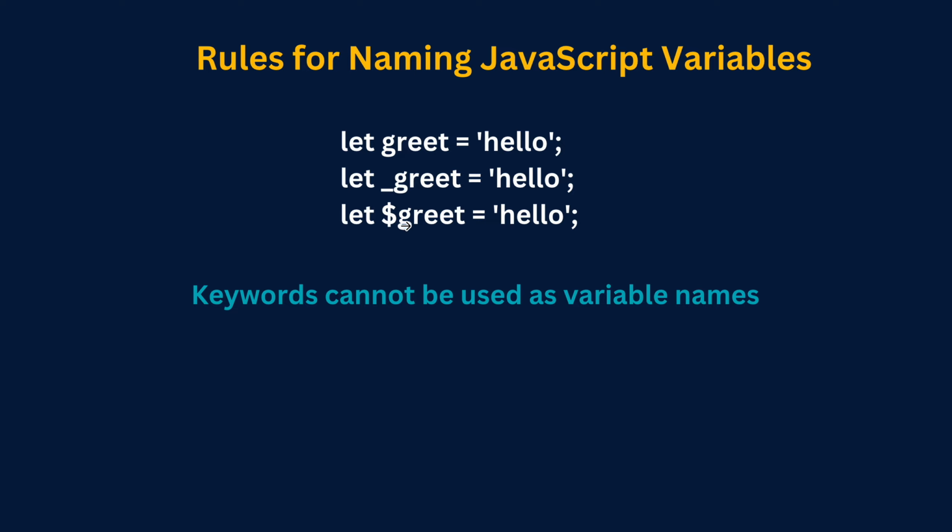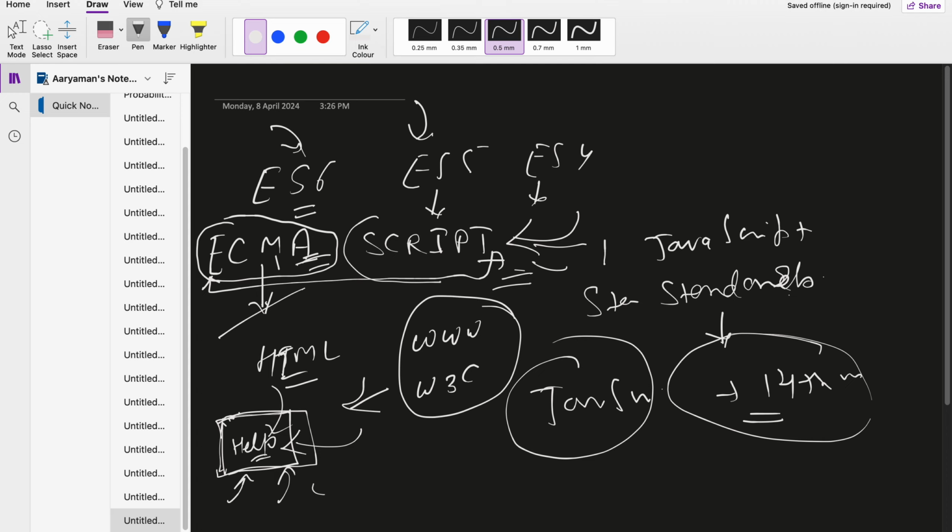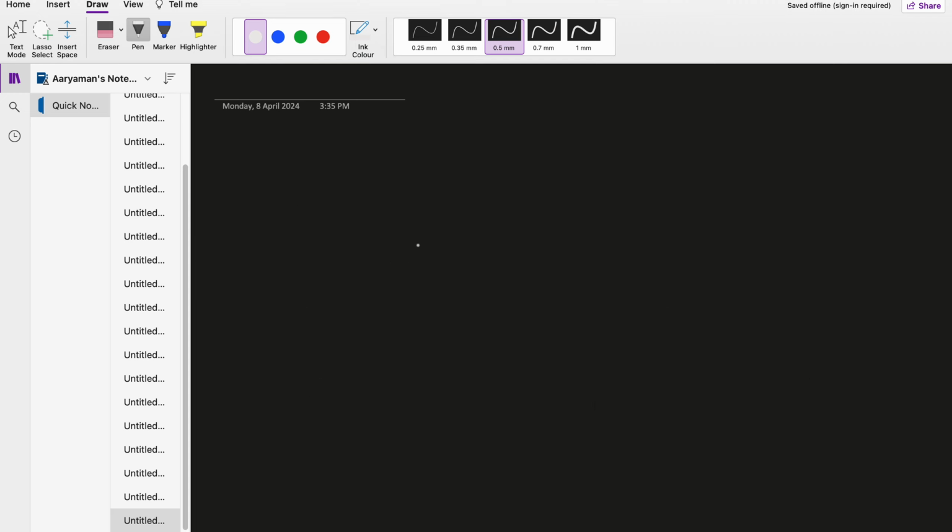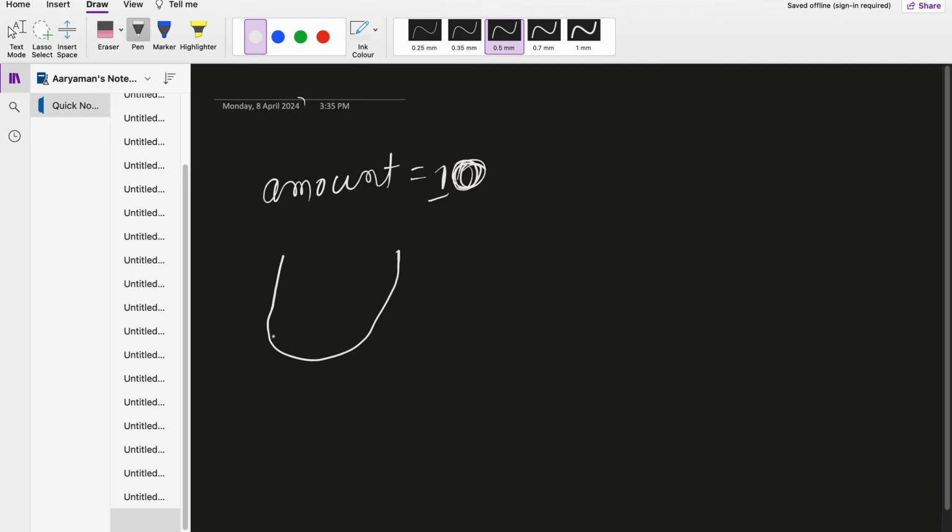Keywords cannot be used. So let me draw something. I'm telling that amount equal to 10. What is the meaning of this? Amount equal to 10: 10 is stored in the amount variable. Yes, I have a container whose name is amount, and it's holding 10.